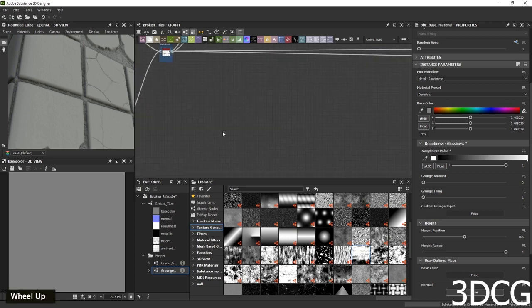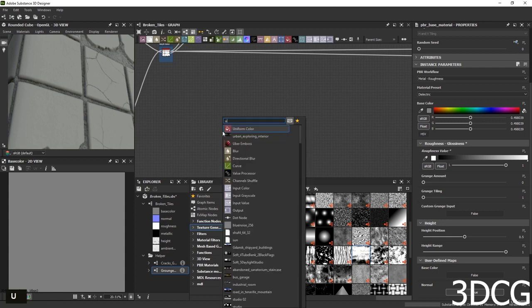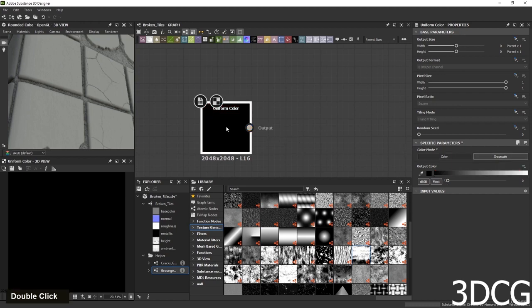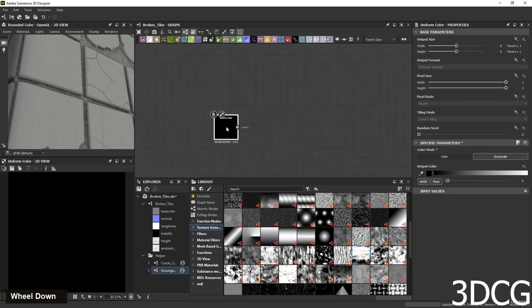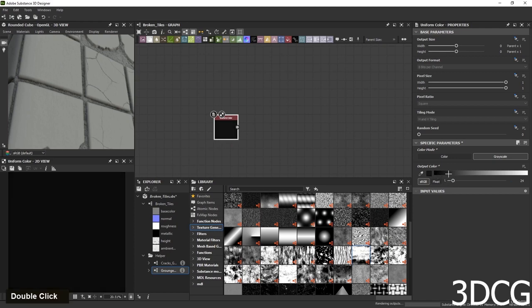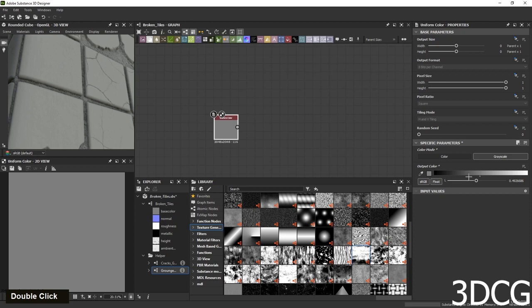So we need to have uniform color, so hit space U and uniform color. It's a color, we need to have grayscale value, so in the parameters property, switch that to grayscale value. This is black, means all the way glassy. So this is our base roughness, so let's put 0.5 at the middle.